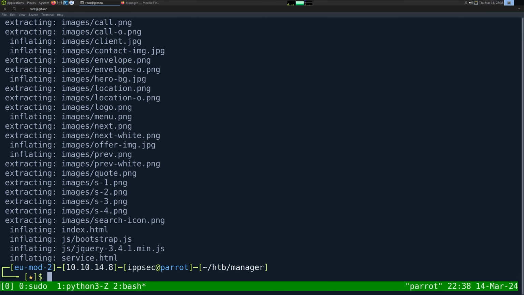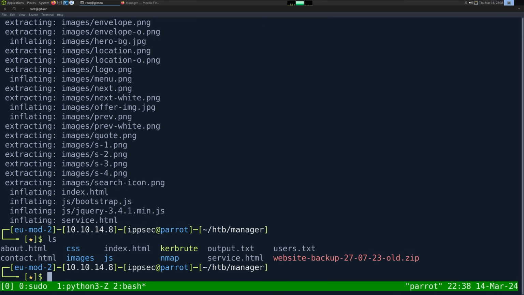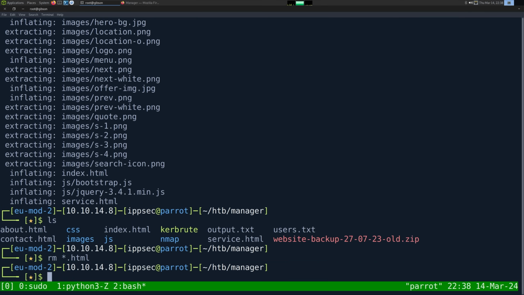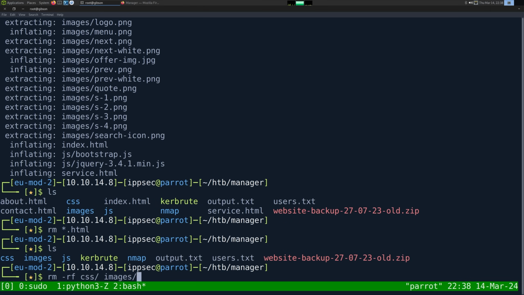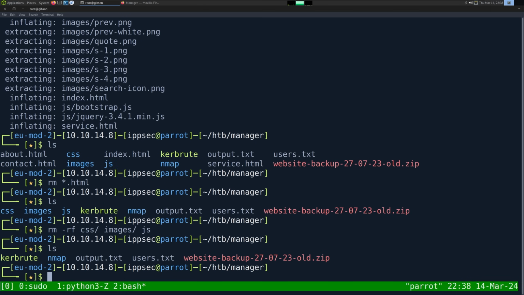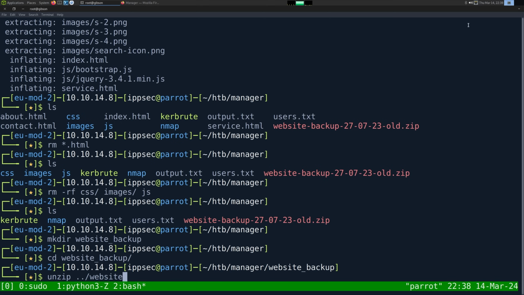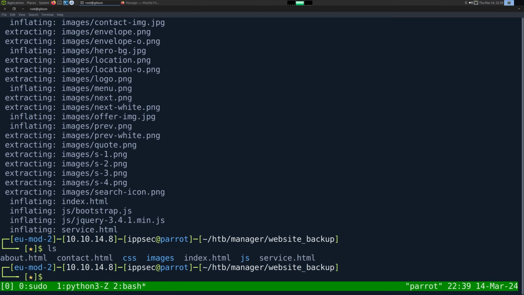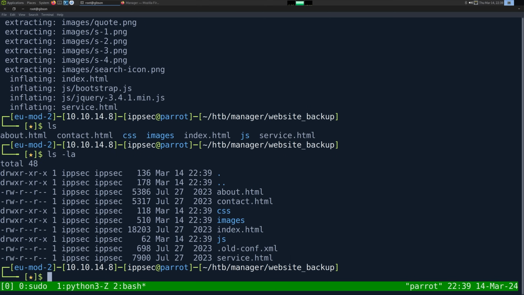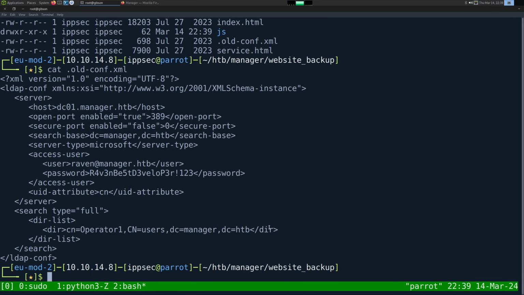We can unzip it. And, shoot. Let's clean this up real quick. It's my big pet peeve. CSS, images, JS. There we go. Website backup. There we go. So now we have the backup of the web server. And there is an old-conf.xml. So let's see what this is. If we cat it, we see there's a credential, Raven. And the password is 'R4v3n BeSt DeV3l0per!'